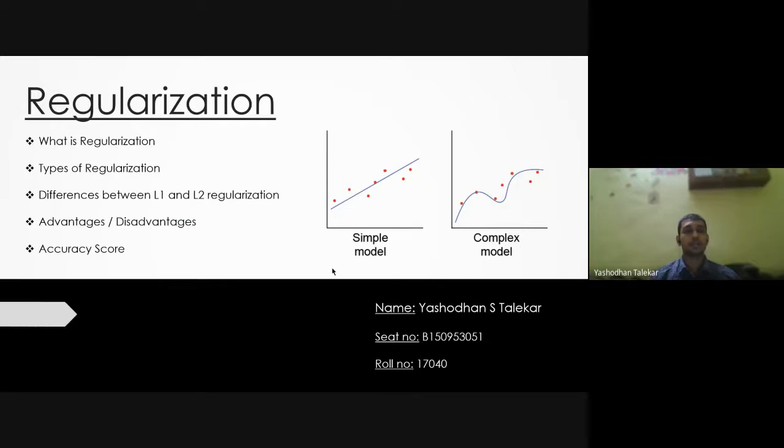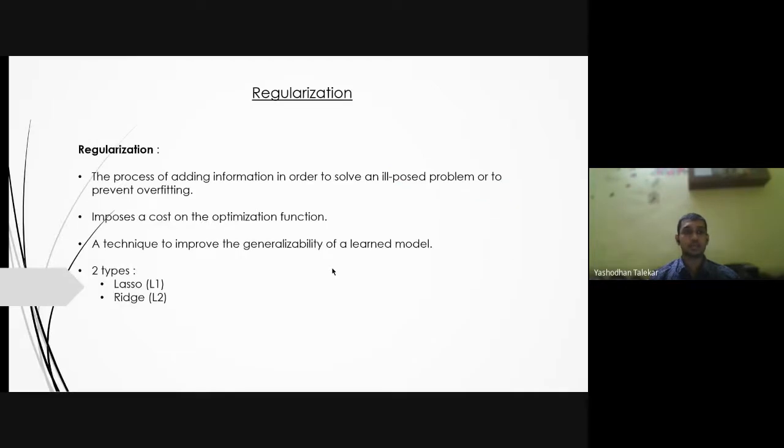I am here to present on regularization. In this video, we will be saying what regularization is, what the different types of regularization are, the differences between their types, what their advantages and disadvantages are, and compare their accuracy scores.